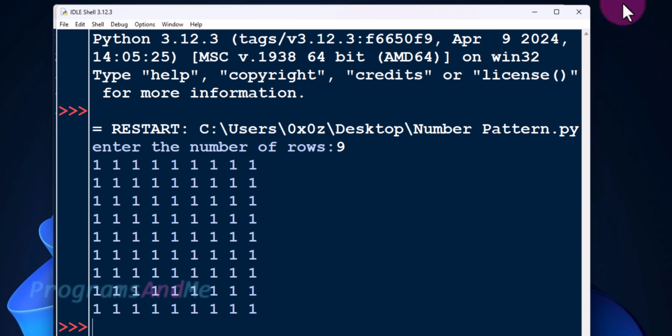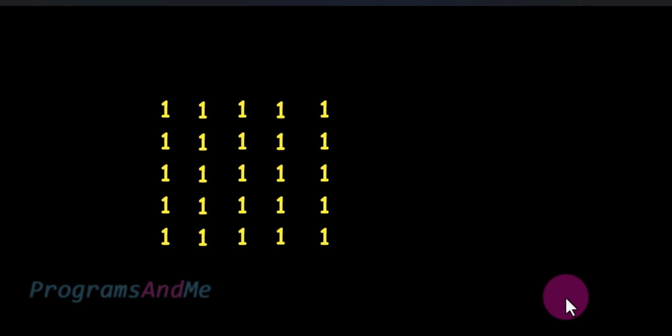So this is about the first number pattern, and how we can write a Python program to print it. This is a very simple and basic number pattern. We'll discuss more number patterns in the upcoming tutorials.